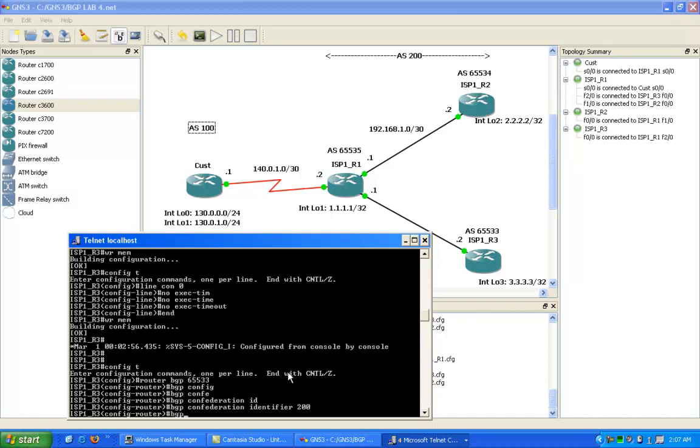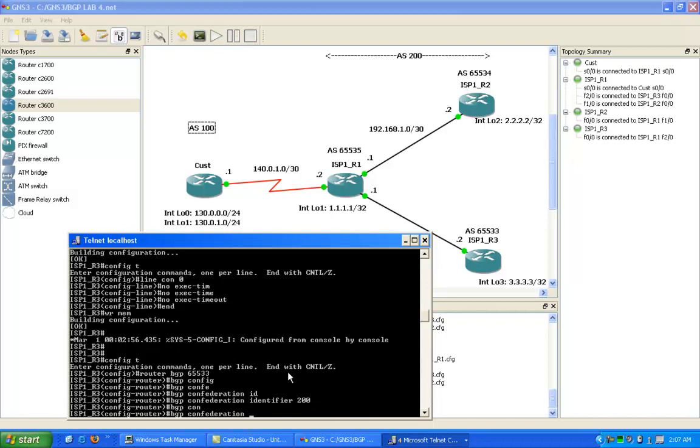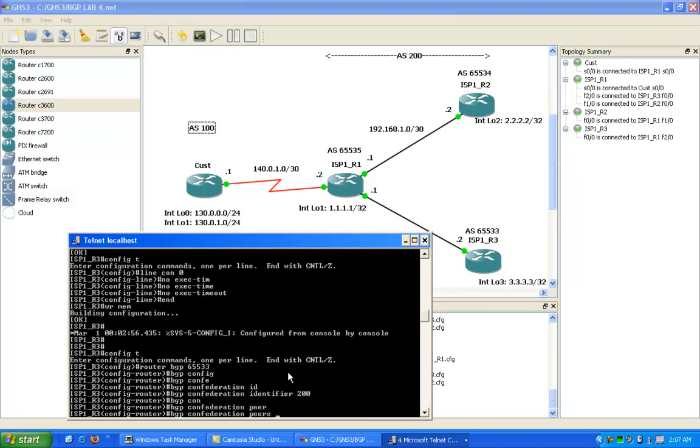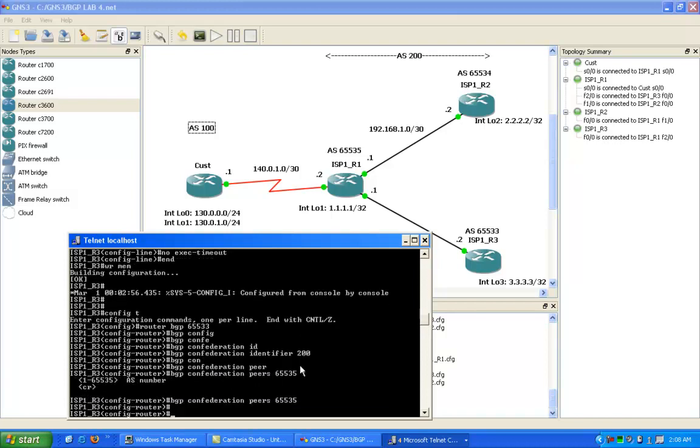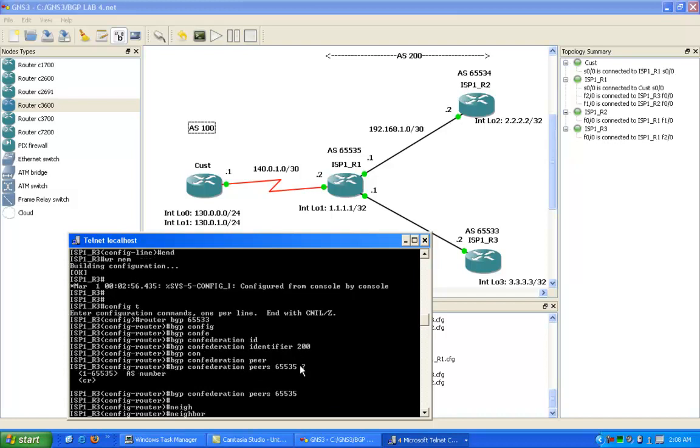identifier. So also we're going to put in our BGP Confederation peers command, in which we peer to R1. So we're going to have to put in R1's sub autonomous system number here. From R3's perspective, we're just peering to 65535, which is ISP1 R1. So we'll put in BGP Confederation peer 65535 and hit enter.